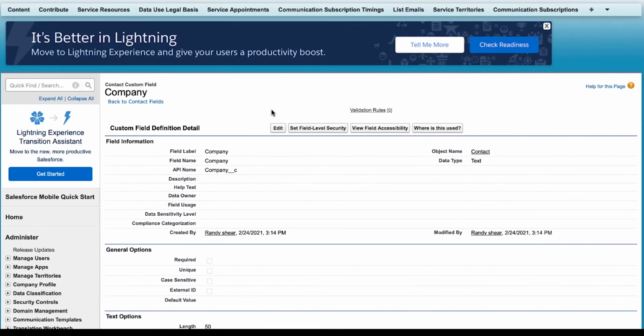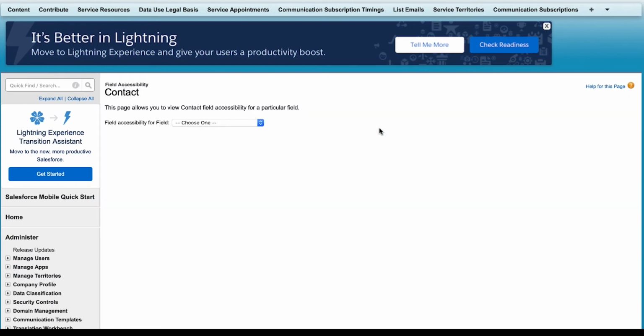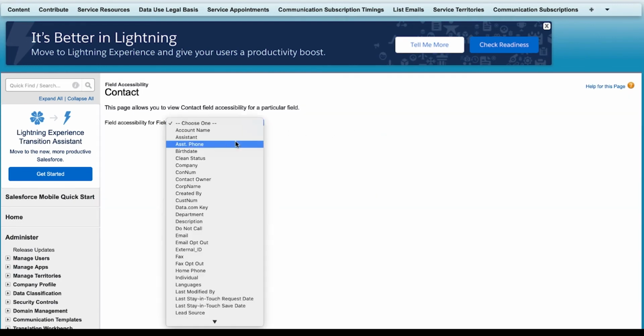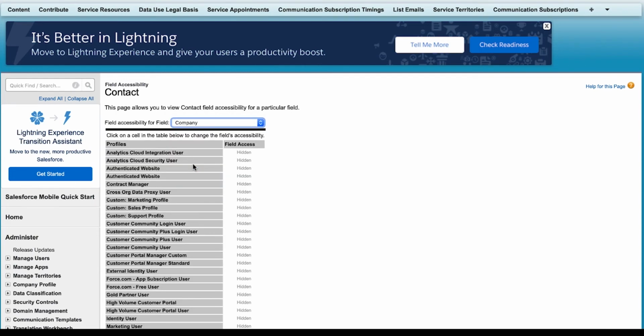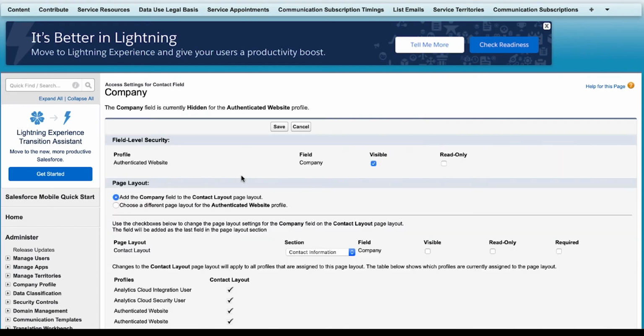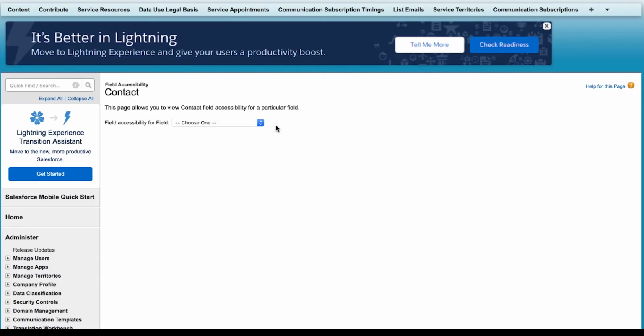Then I'll return to the previous screen and click on View Fields Accessibility to set the accessibility for the particular field. From the drop-down, I'll select the same custom fields from the earlier step. On the appropriate profiles, I'll click the link in the Fields Access column to modify the configuration for the authenticated website profile. On the Access Settings screen for the field under the Page Layout section, I'll make sure there is a check mark in the visible checkbox and click Save to confirm the settings. I'll be returned to the previous screen. Repeat the process for each field included as a part of the Salesforce Custom Field package.